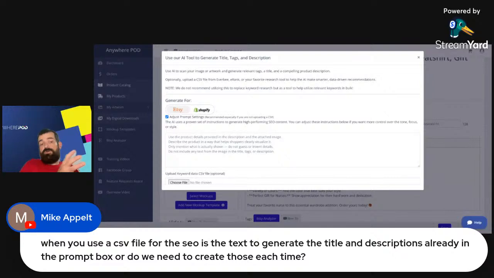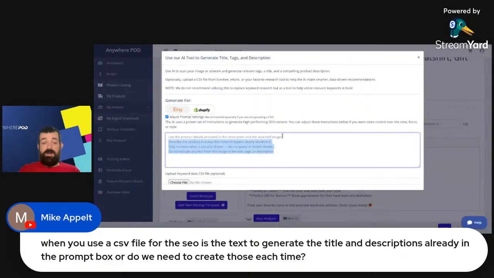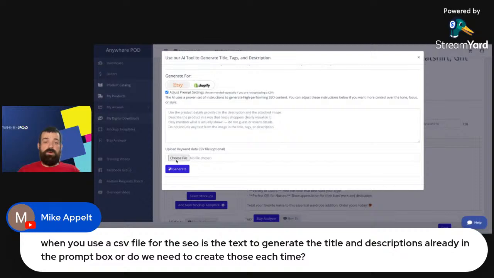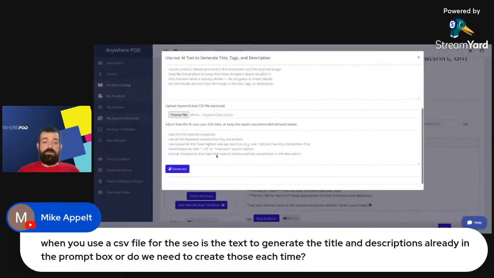There is also a set of instructions and training data that we have behind this as well that's helping to generate the most relevant tags possible. So you can adjust this prompt here. And then also when you upload a CSV file, there's going to be a second prompt box that shows up here that's just specific to the CSV file and how you want the AI to handle the CSV data that you're uploading. So you can really have a lot of control over that.